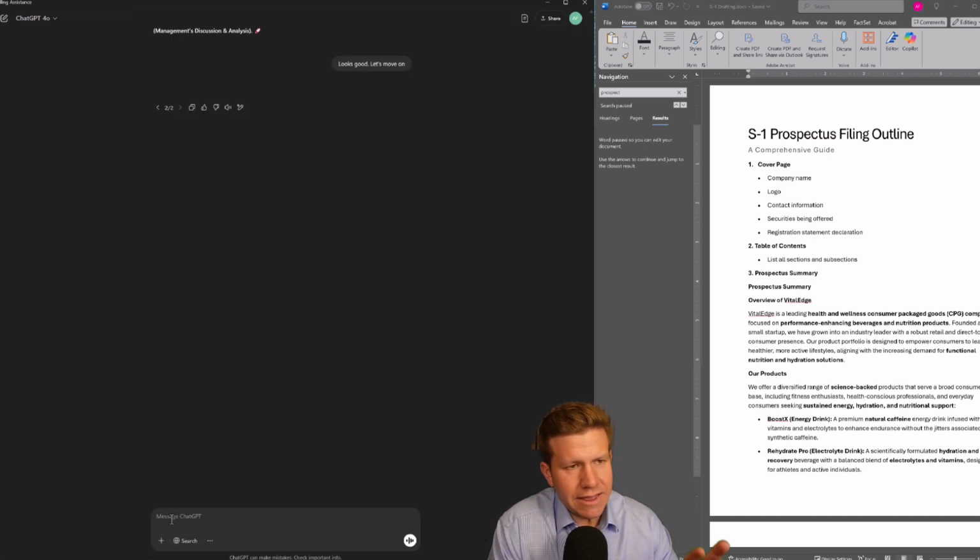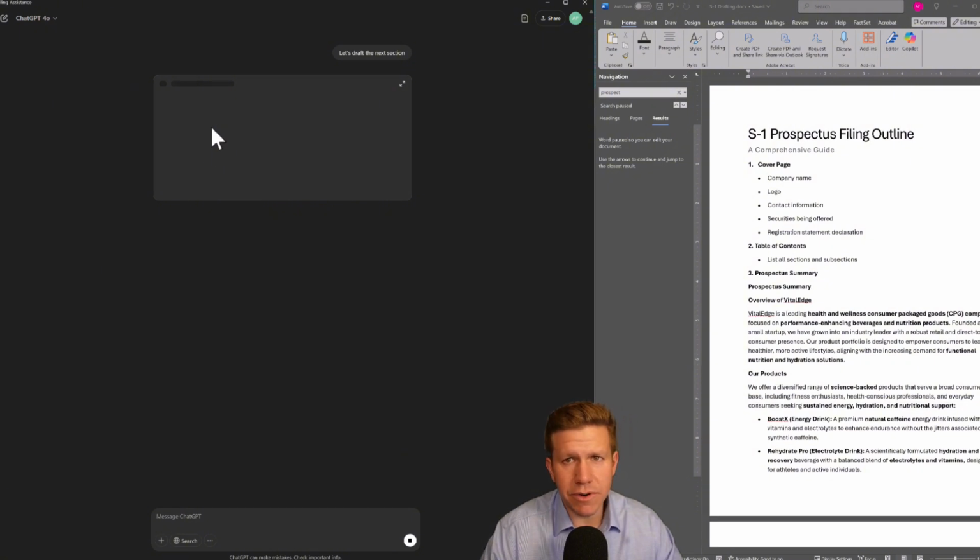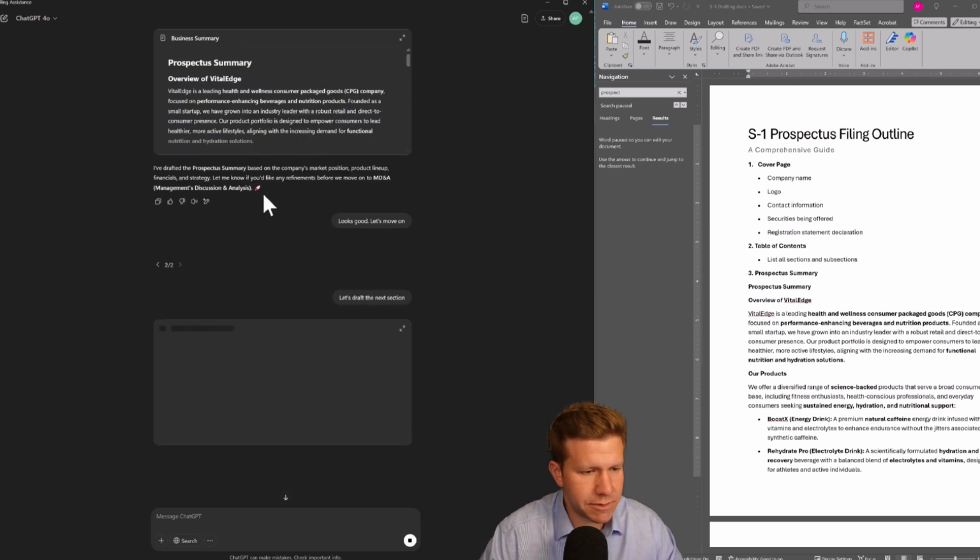All right, so it got a little buggy just for a minute, but let me just say, let's draft the next section and see what it helps me to do here in my prospectus. It looks like it's actually slowing down quite a bit. I don't have any reason to believe that that's my computer. I really have no idea what is going on. Maybe we pushed it to its limits.